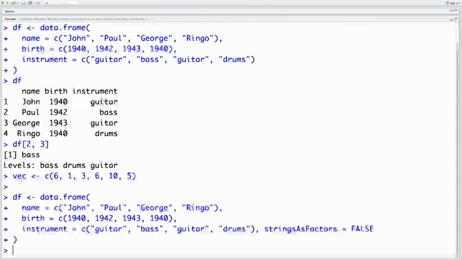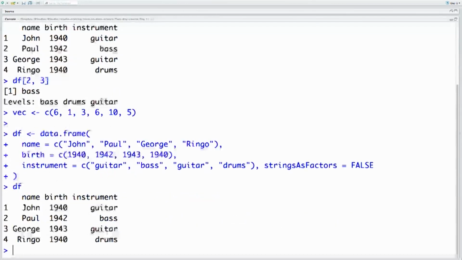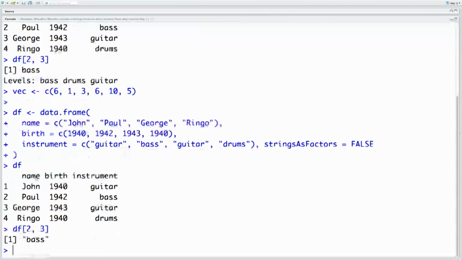Then R will remake the data frame. And when you look at it, it'll look exactly the same. But now when we extract the information, base is just a character string. So that argument told R, don't convert my strings into factors. Unfortunately, that's not the default at the moment in R, but we could easily work around it.